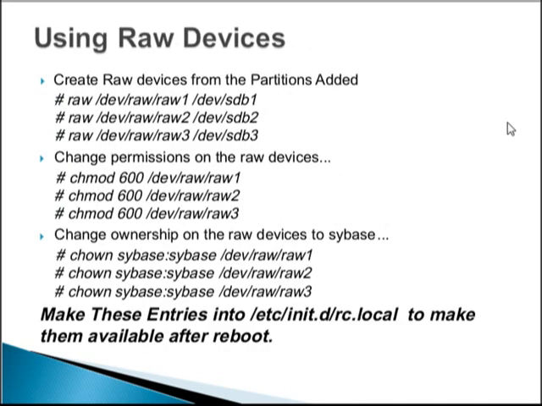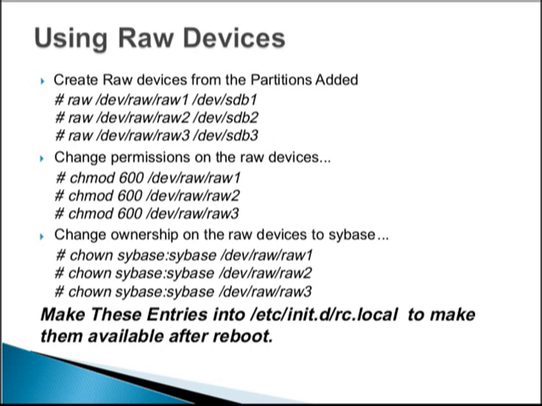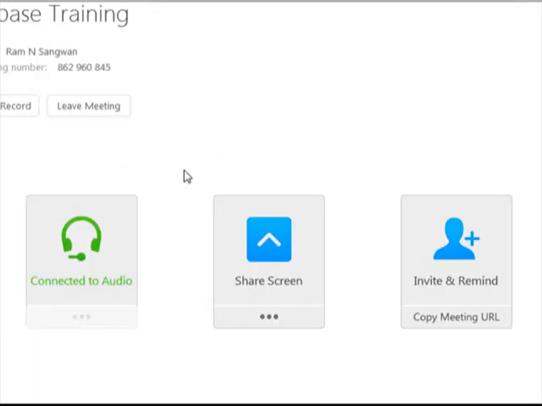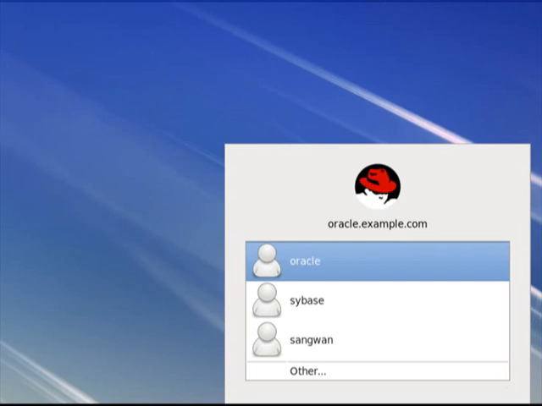Then create new raw devices. Let me demonstrate these two settings first. I have my machines ready. Let me share the screen. Just yes, everybody, just watch this. I'm sharing the screen, and you're able to see my Linux machine.